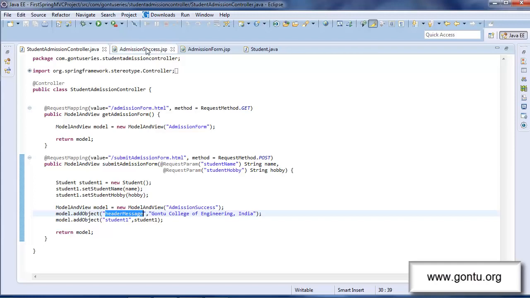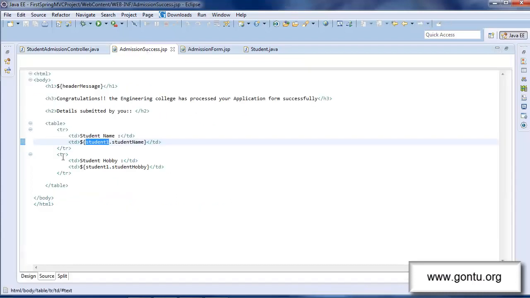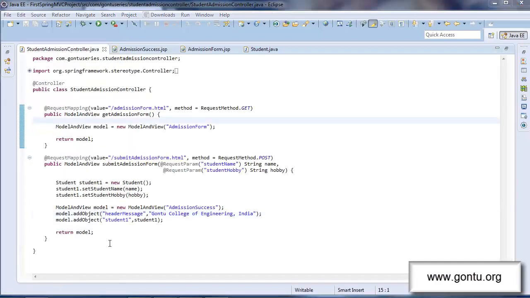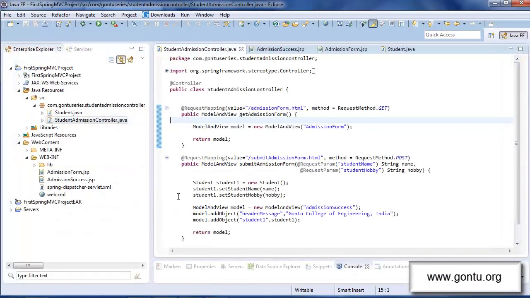And in the corresponding admissionsuccess.jsp file, I'm simply retrieving both these objects, that is the header message string object and the student object. How? Using this HTML code. I'm first retrieving the value of header message and then I'm retrieving the value of the student object with this code. Alright, now let's check this application running on the browser with all these modifications, and then I'll talk about the most important concept for which I'm laying all these foundations.